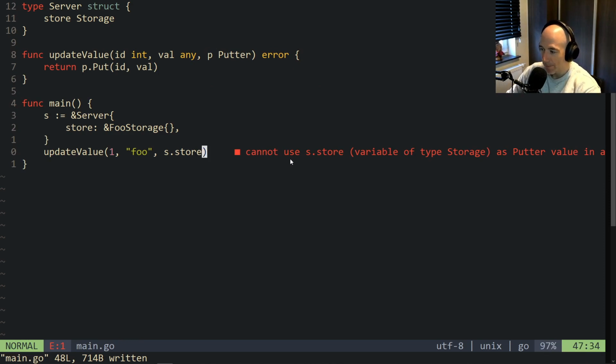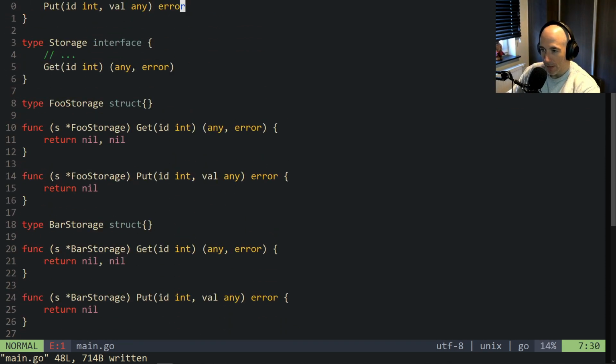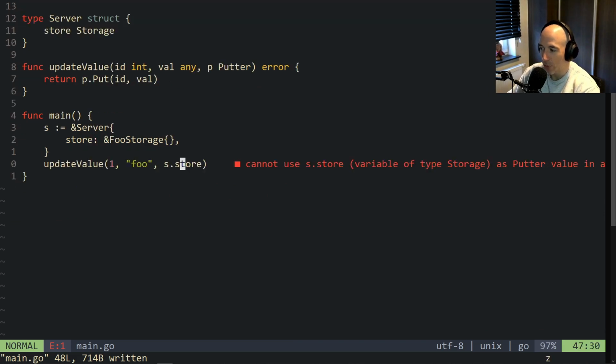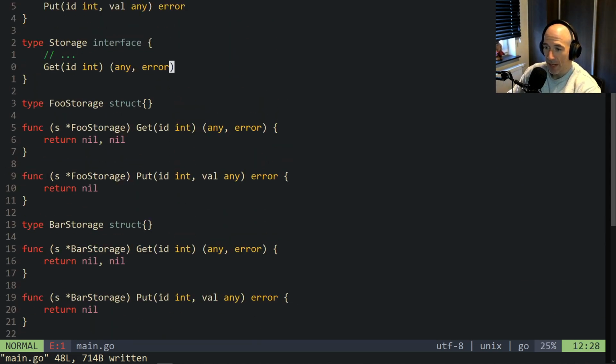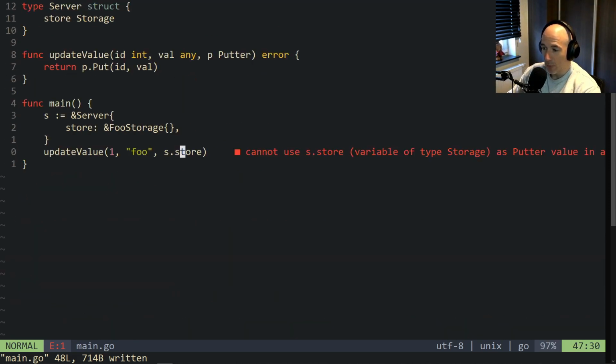So the problem right now is that we cannot use store, a variable of storage, as putter. Why? Because storage doesn't implement putter, because we deleted put from storage here. So how do we do that? Let's say we basically want to use the storage interface as the putter interface. How can we do that, because it doesn't implement put? Isn't this complex? I know.